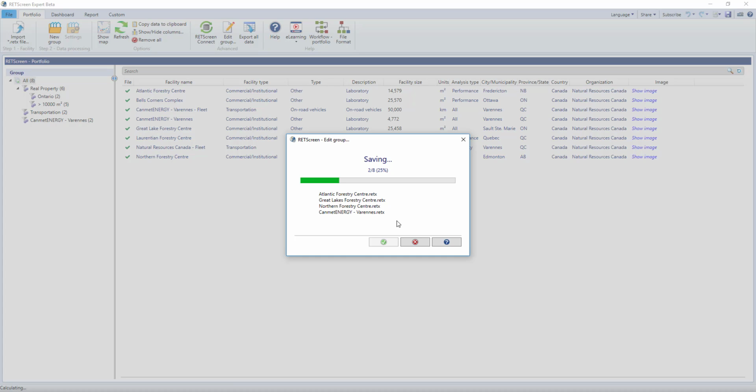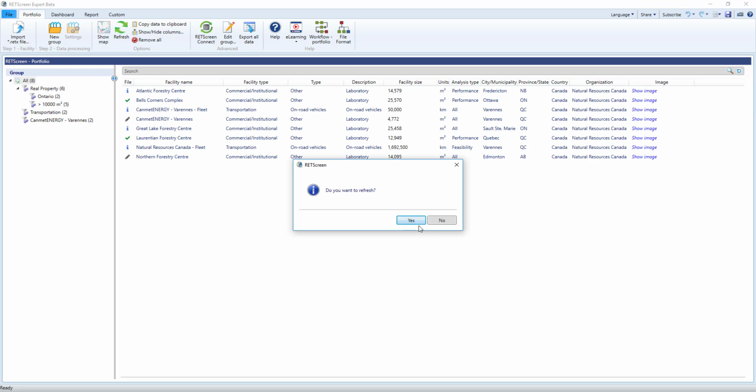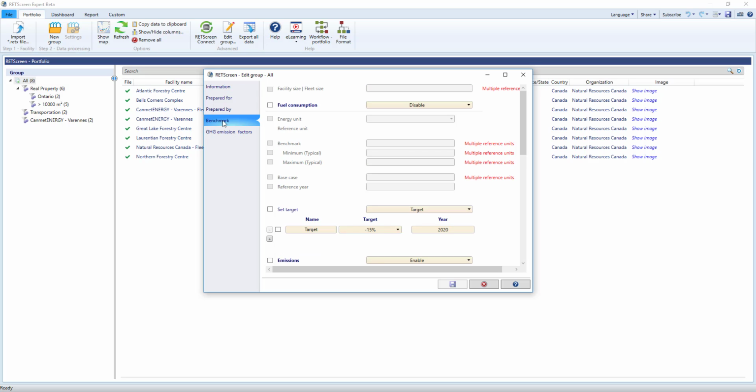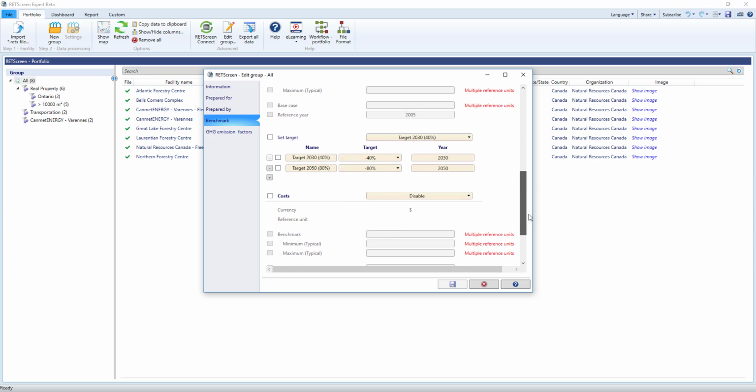RetScreen will then go into each of those files and edit that metadata. That data is located on the facility page in each of the RetScreen files. After everything is updated, you'll notice that RetScreen offers to refresh the files indicated by the green check mark in the left box. Let's look at some other information we can update. In addition to email and metadata, we could update all emission factors, benchmarks, targets, and more.